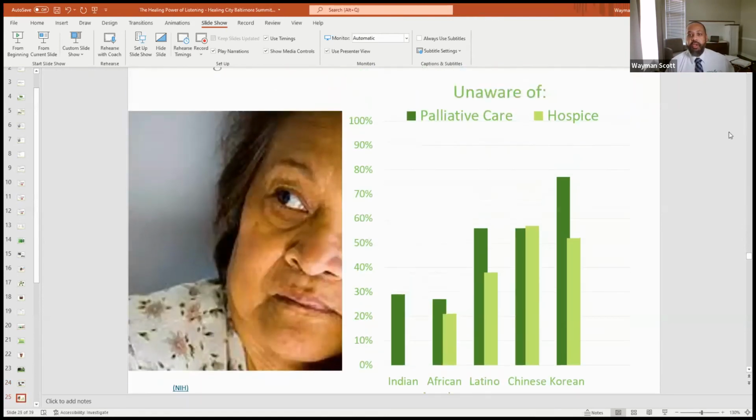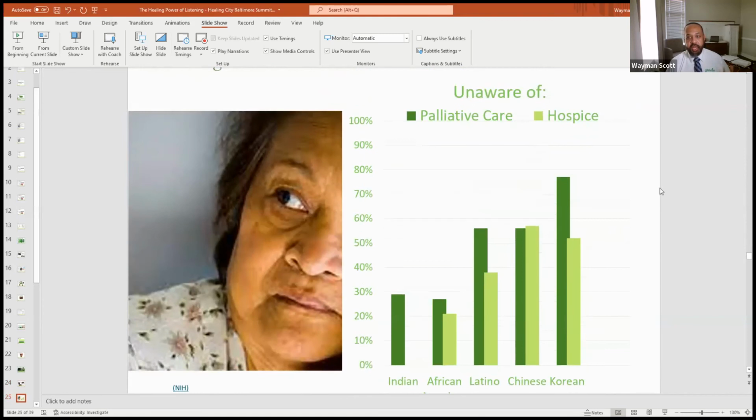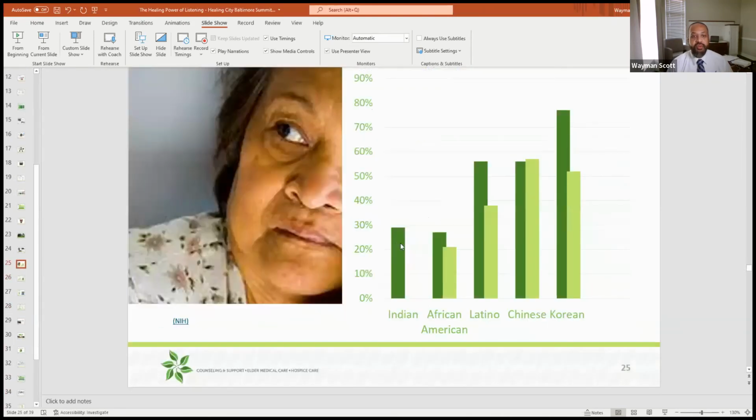So right off the bat, we found that, synonymous among all the communities, there was a high level of unawareness about what hospice care and palliative care was. There was an extremely high level of unawareness with the Korean populations, but with the Chinese and Korean populations, over 50% did not know what hospice care was, and in the African American community, 20% didn't know what hospice care was. Latino, nearly 40%. So we have that unawareness right off the bat.